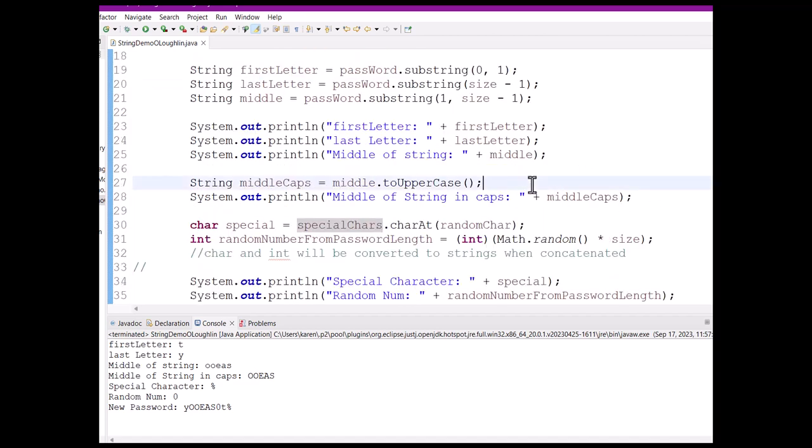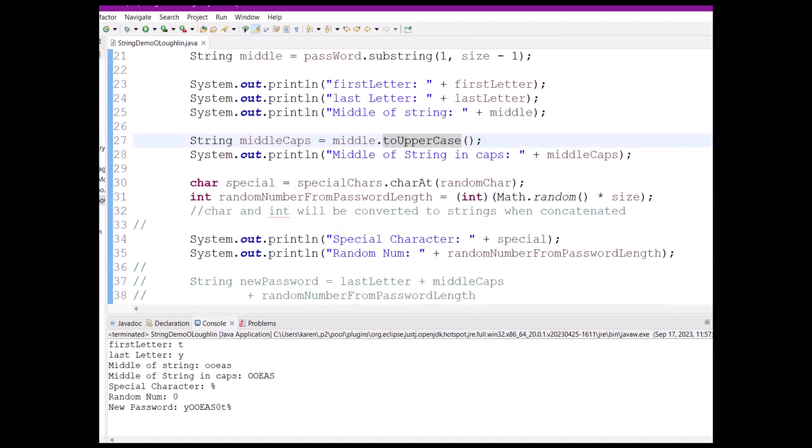We used toUpperCase to change part of a string to uppercase. And whenever you're using the string methods, again, you have to always preface it with what string you're using, followed by the dot operator, and then the method. Then we used some random number generators in order to get some characters and generate a random number.